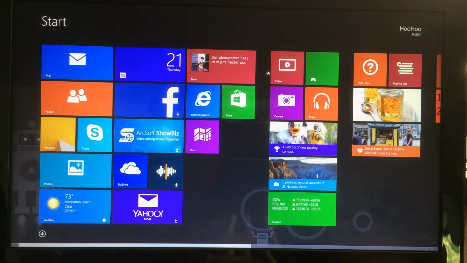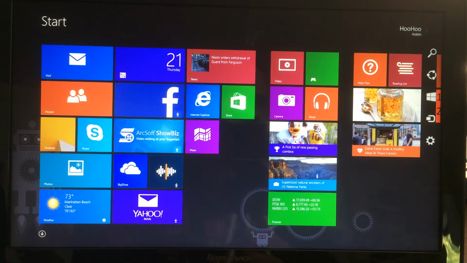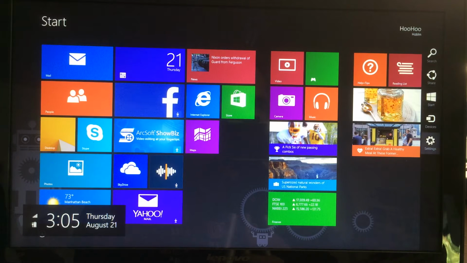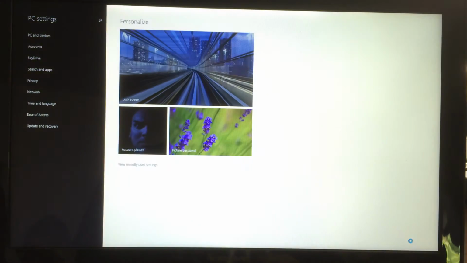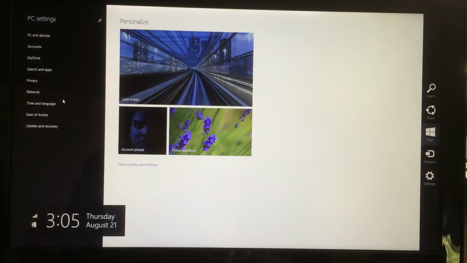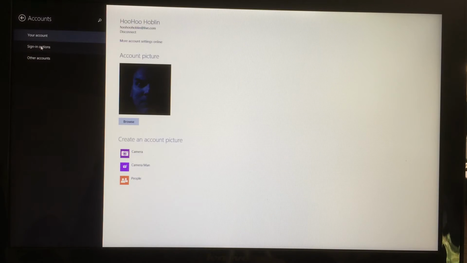So once you're signed into your computer, take the mouse cursor and put it up in the corner of the screen to bring down the Charms menu, and then go down to Settings, click that, and then way down at the bottom, click Change PC Settings. That's going to bring up this. Then you're going to want to go to Accounts. It says Sign In Options, so you want to click Sign In Options.